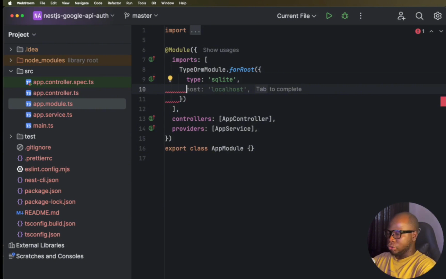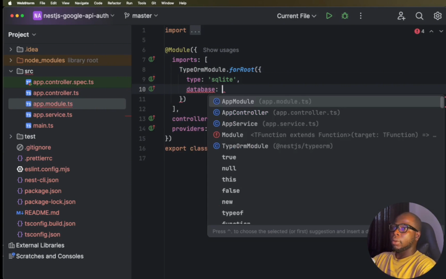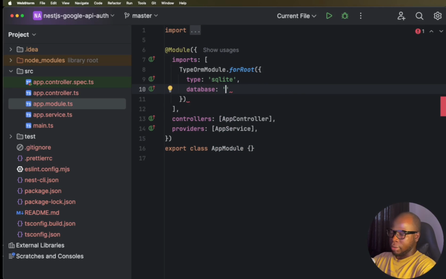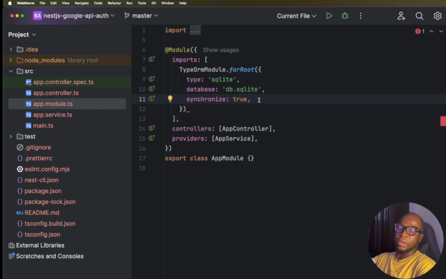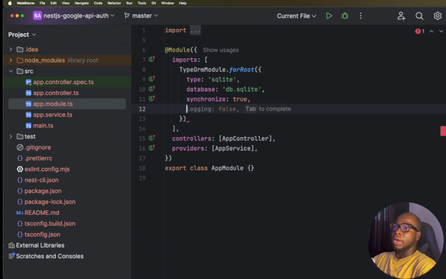The next thing we need to do is define the database, and I'm just going to call it db.sqlite. And the next thing I'm going to define is synchronize true. So this will help us automatically generate the database schema. And we need to define entities. So we are here to create our entities, right?